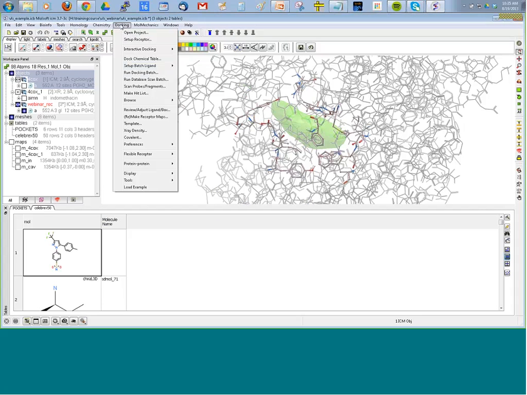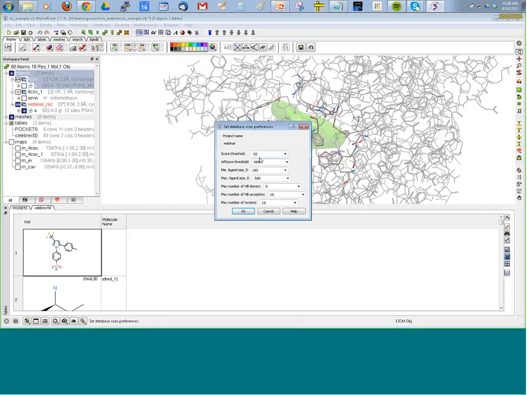Then we go to docking again, and in preferences, because we're doing a virtual screening, there are some preferences that we can choose when we scan the database. So the first preference is the score threshold. When we look at the scoring, the lower the score, the more likely that the ligand is a binder compared to a non-binder. And a reasonable threshold is usually -32 for that.